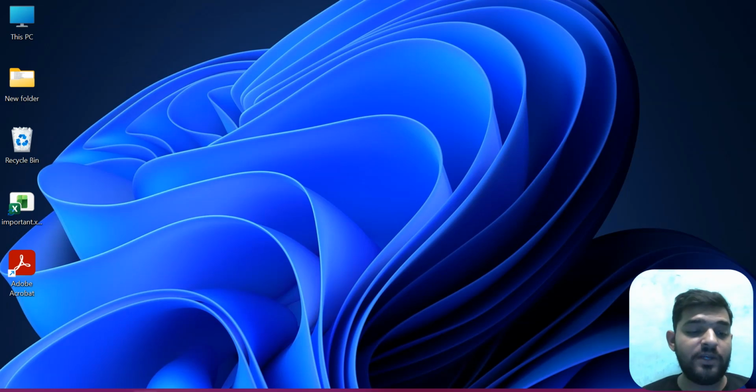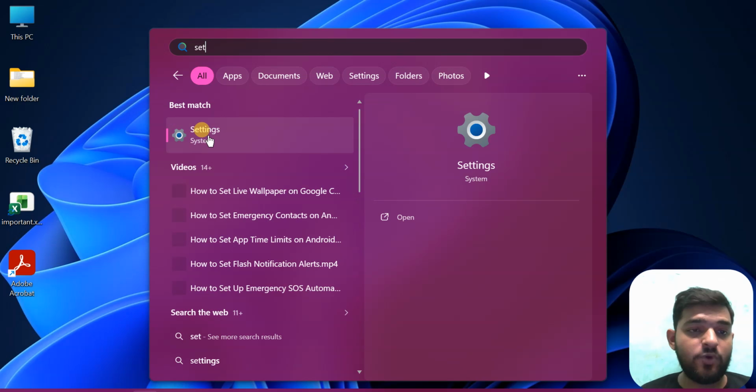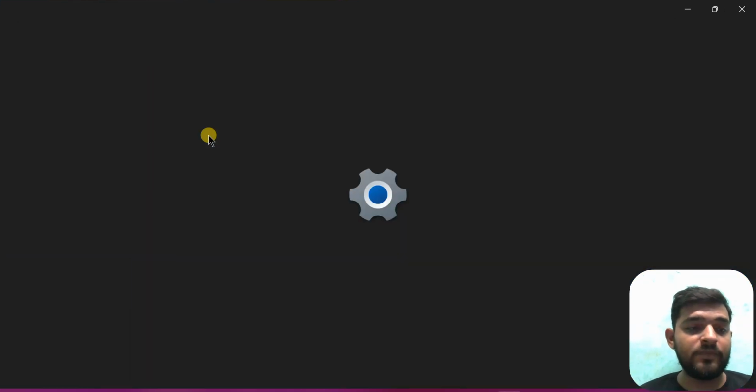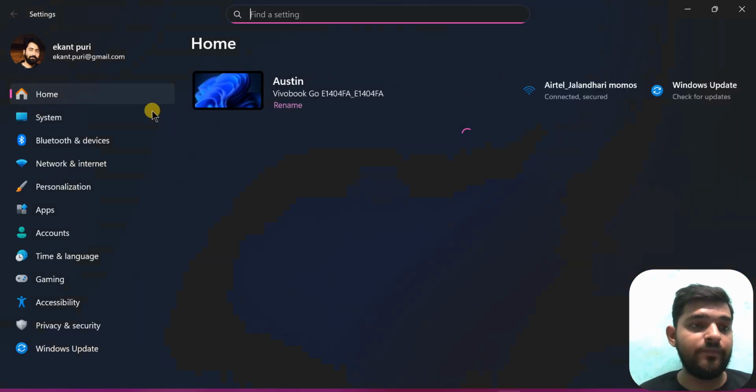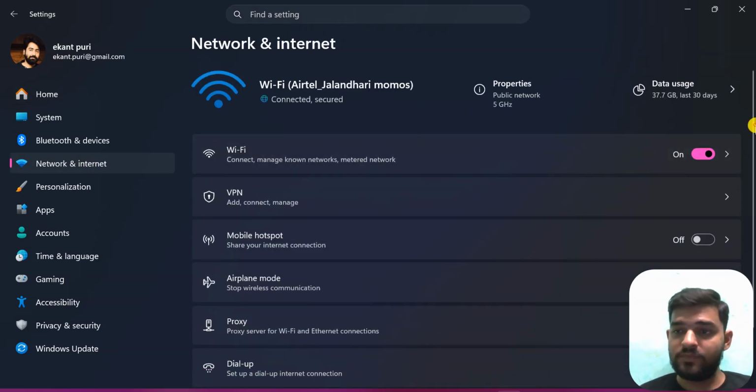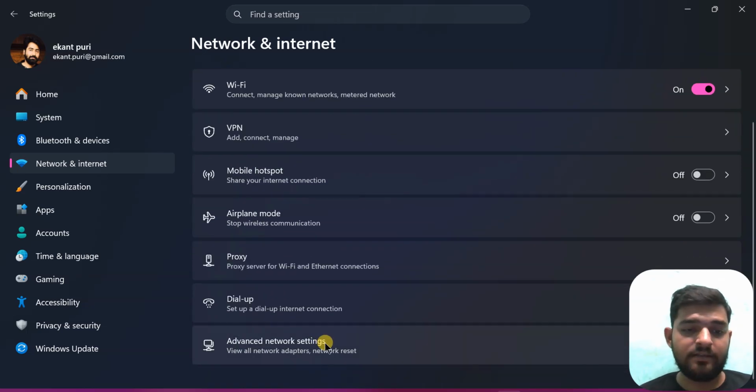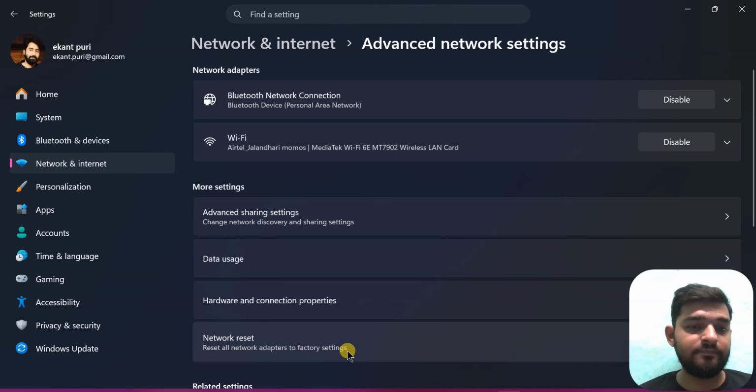Firstly, go to the Start menu. Here you will search for Settings. Tap to open Settings. In the left menu, click on Network and Internet. Scroll down till last. Then click on Advanced Network Settings. Under More, click Advanced Sharing Settings.